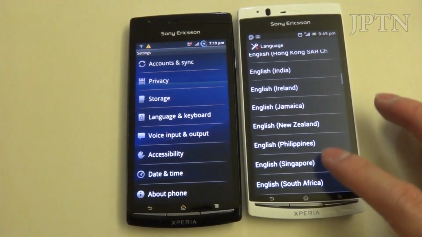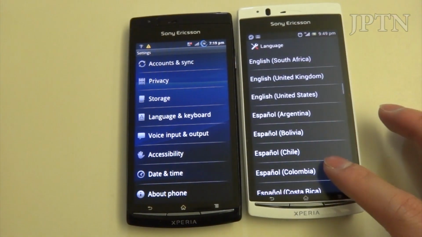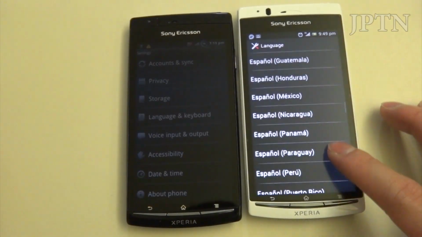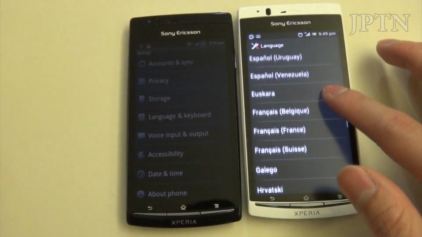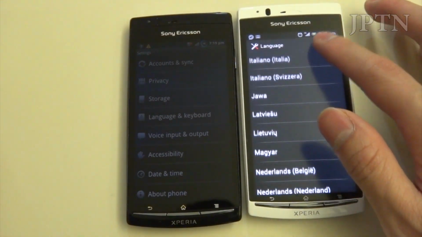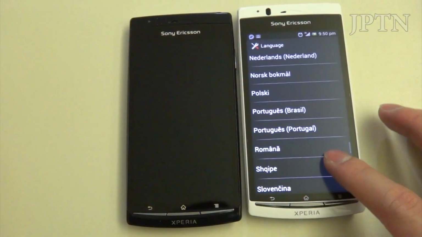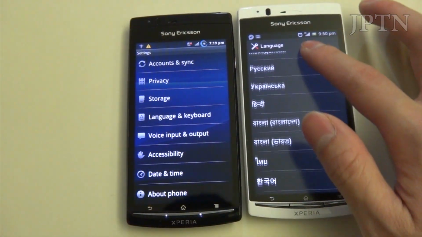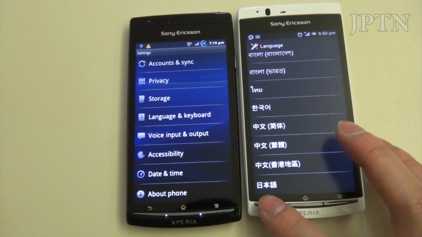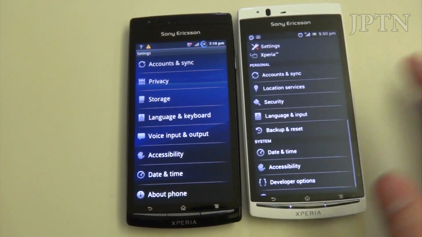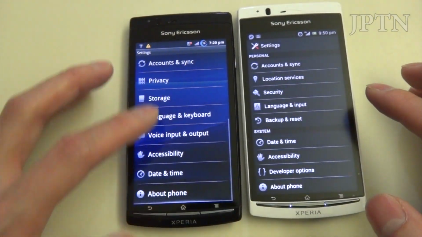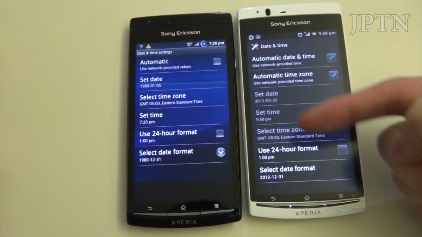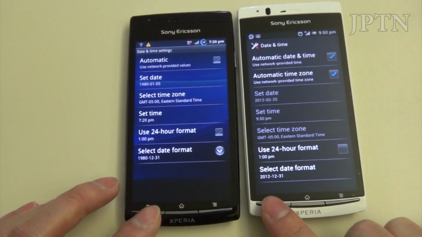So again, this is the beta firmware. This will probably be customized depending on which region it's released under once it's finalized for your carrier. Okay. Last up, we got date and time. Again, date and time, all the same stuff, date format, using network time, etc.